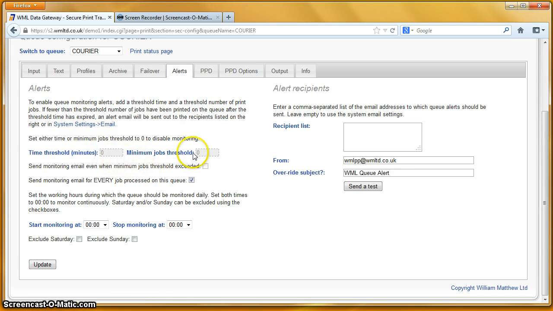Below here we've got our threshold and our minimum jobs threshold. Those are greyed out because I've got this field checked, which is to send a monitoring email for every job processed on the queue. If I uncheck that, I could say perhaps every 60 minutes I expect to see at least 5 print jobs flow through, and if less than that amount flows through, I'll get an email to tell me that the threshold is low. But in this case I want an email for every single job, so I'm going to check that one there.